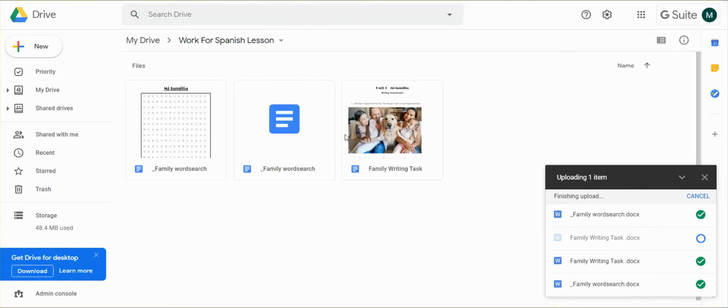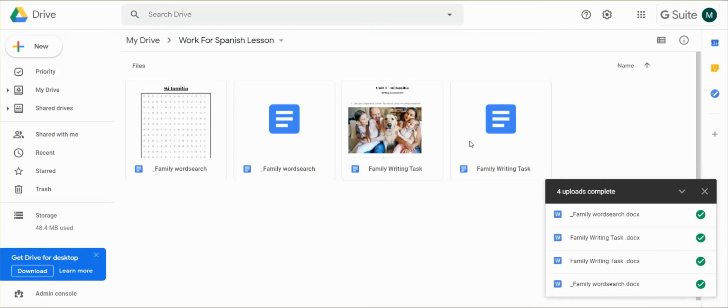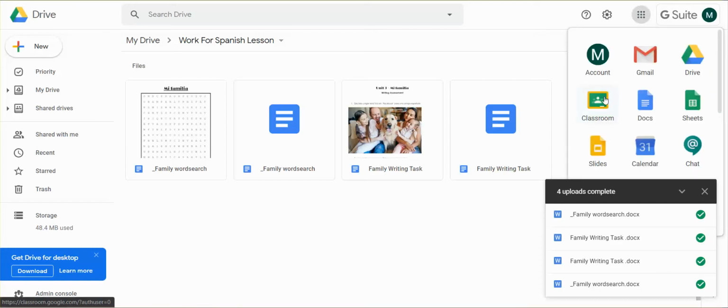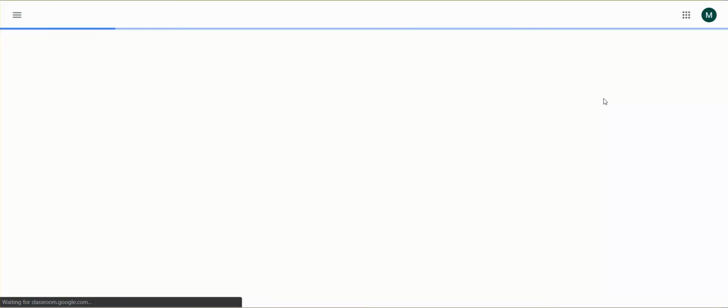So now we have uploaded the documents into our Google Drive. Now we're going to go back to Google Classroom, which will be open at the top, or we can go to the nine squares and click on Google Classroom. Now we're going to add this to our classrooms.